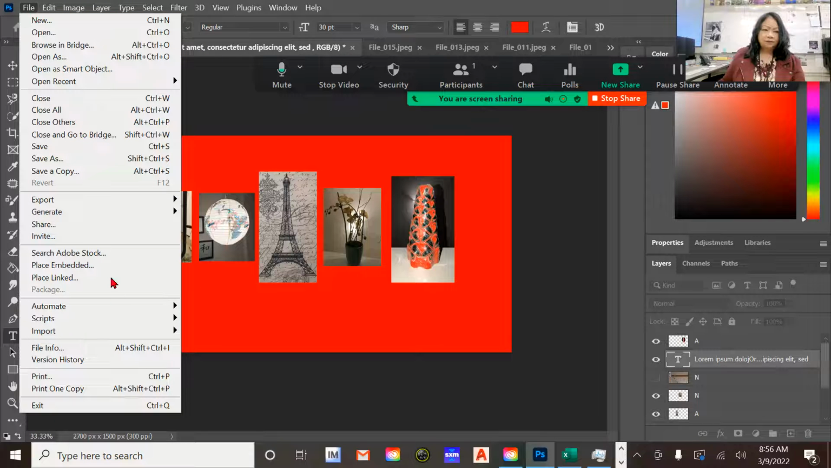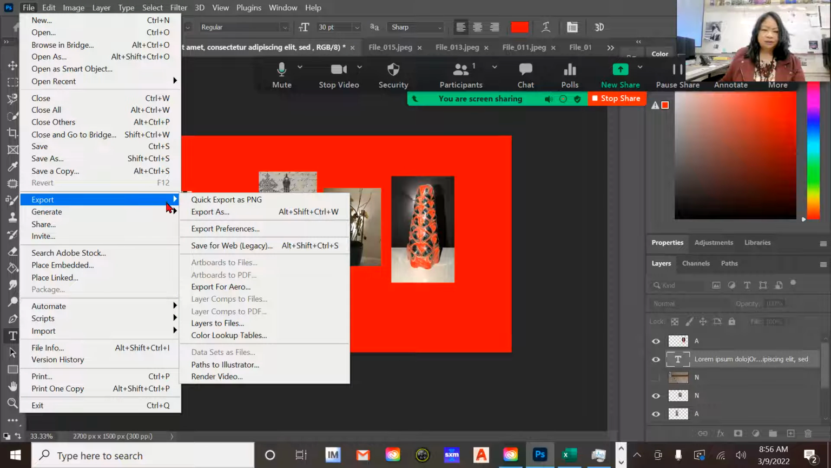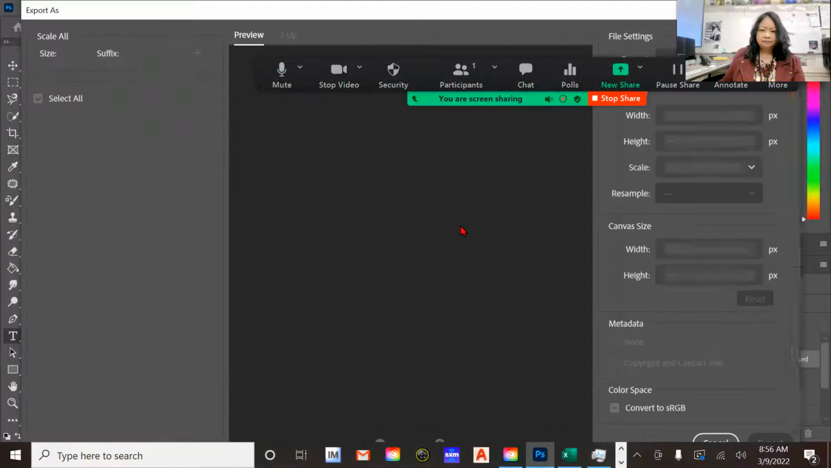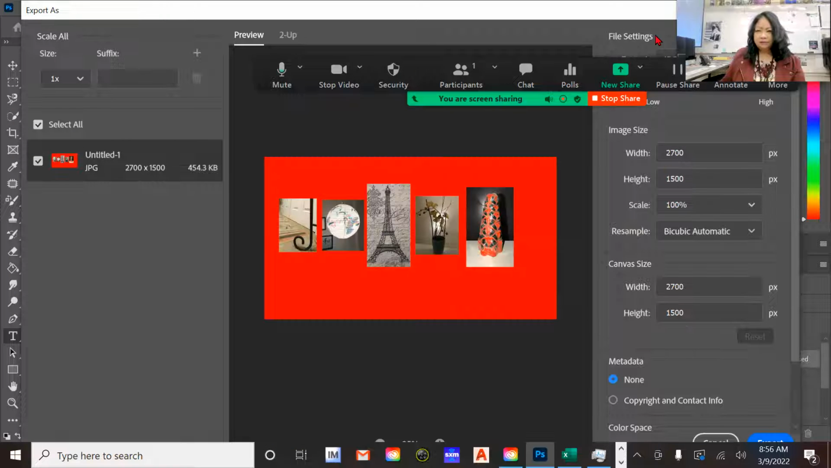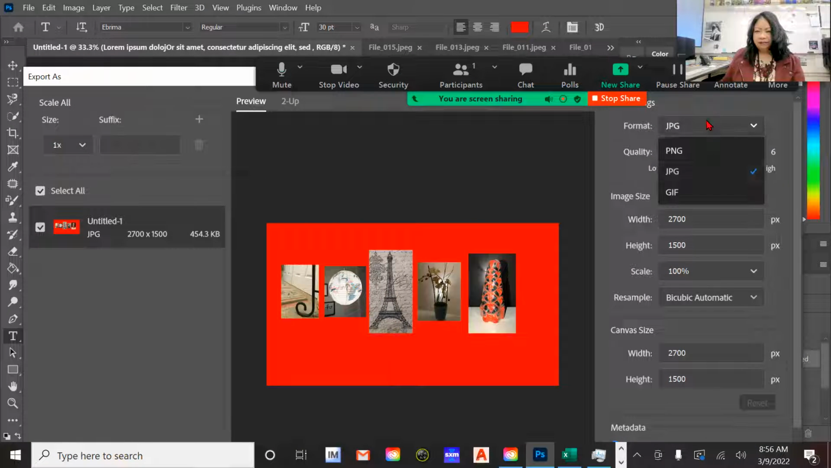I'm gonna go File, Export, Export as. Okay, see that? All these options come up. I don't know if you can see it. JPEG, JPG, PNG, or GIF, right? These are the files that we can upload to the Google photo album, right? So I'm gonna click on JPG, right? The JPG file.